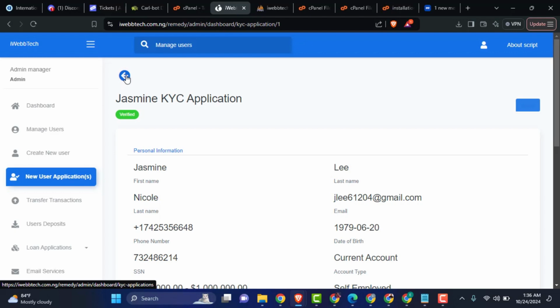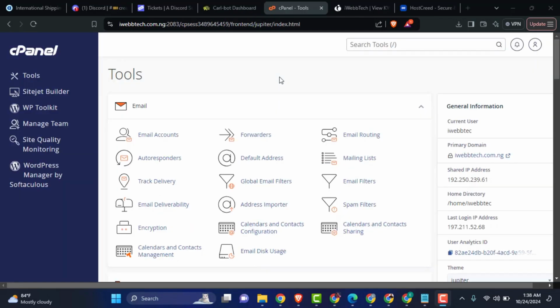So with all this said, I'm going to head over to my cPanel and show you exactly how to install this script and make it work for you. Right here, I'm already logged into my web hosting account, or you can as well call it my cPanel account.